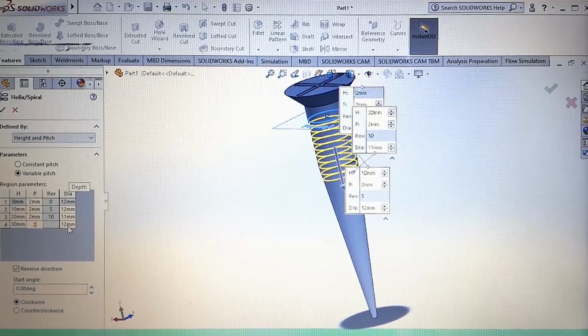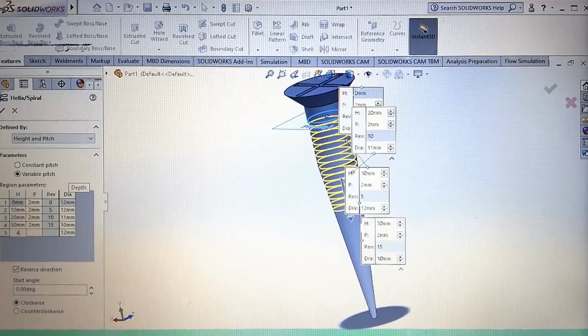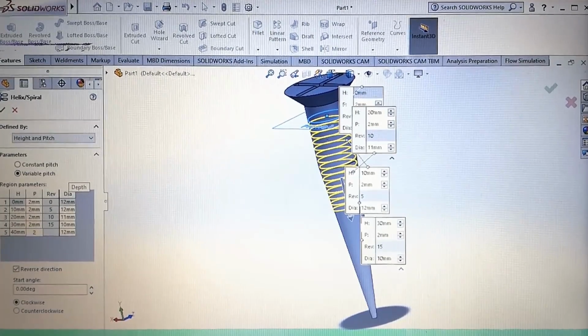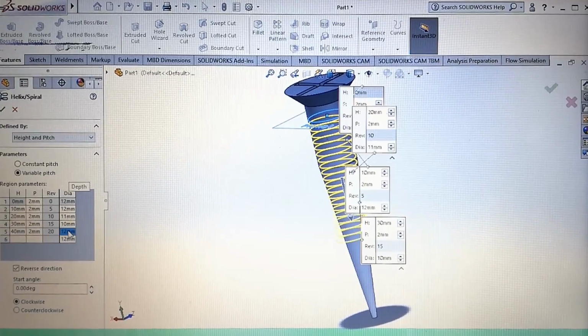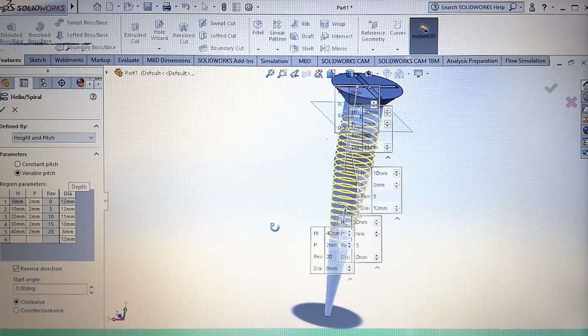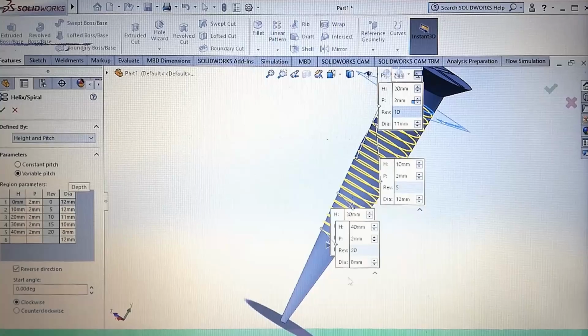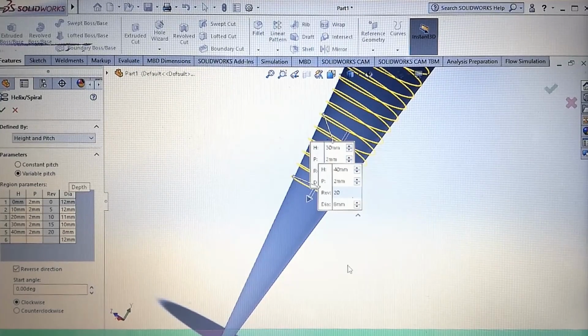Let's take the diameter as 10 millimeter. Next one, height will take 40. Pitch will be the same, 2 millimeter, and the diameter will be reducing. Maybe let's take the diameter as 8 millimeter. You can see here that as the taper section is coming out, the diameter is also changing. At the same time we are keeping the pitch the same.